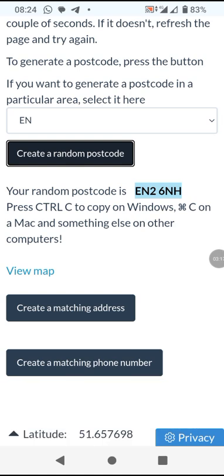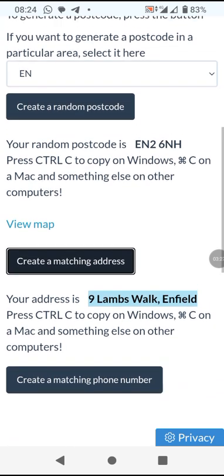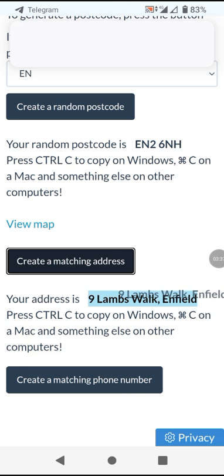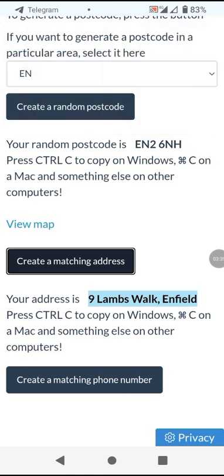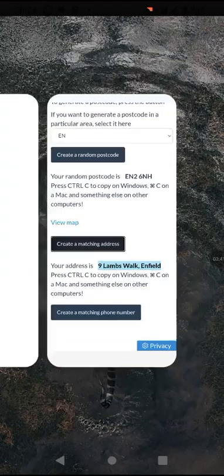I also want to create a matching address because definitely they will ask us for an address. So let me click on this. Simple. EN26HN. Let me copy the address. Okay, I think it cannot be copied. So we'll go back to Telegram.